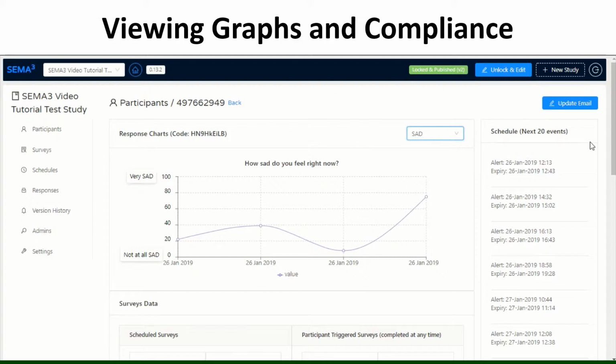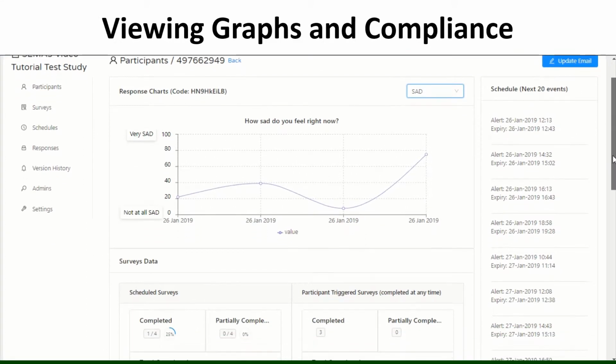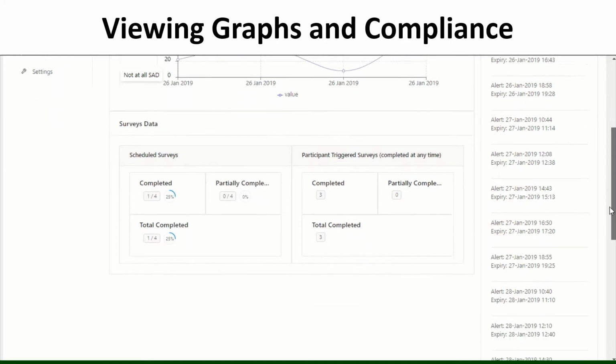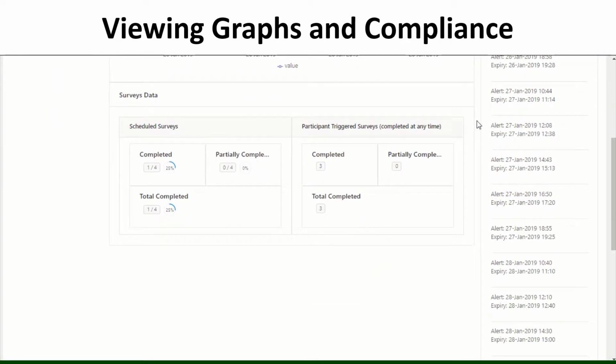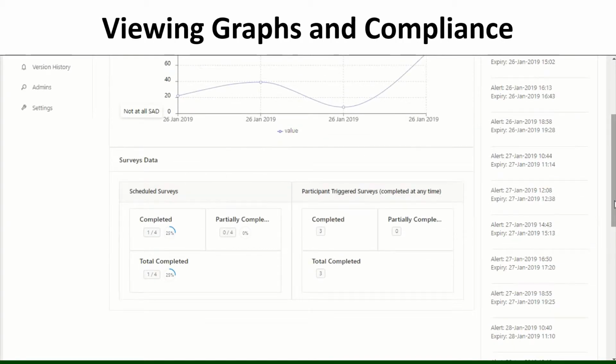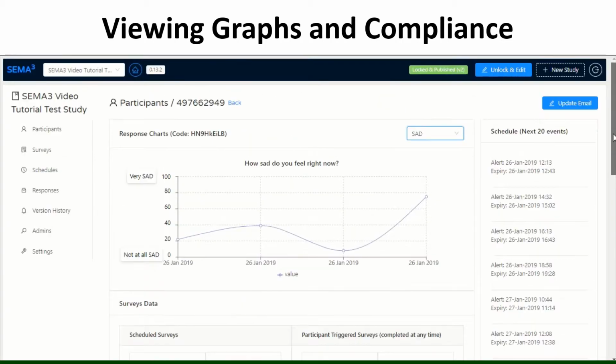You'll notice in the right-hand side here, it's got the schedule for the next 20 events. So this is the participant's individual survey schedule. So that gives you the times of exactly when their next 20 surveys are coming. If you scroll down here, this is the compliance section. So it's split into two different sections, scheduled surveys and participant triggered or ad hoc surveys. So you'll notice that I've completed 1 out of 4 scheduled surveys and 3 participant triggered or ad hoc surveys, which totals to 4 out of 7.